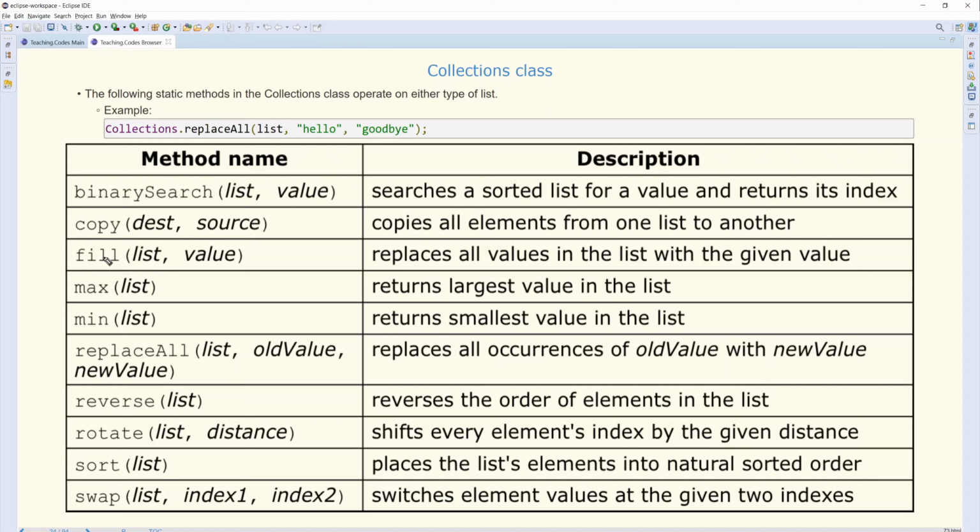Pay attention. Fill will take this list parameter and replace all of its elements with the item given in the second parameter. So that means you will have many duplicates. Note that whatever the size of the list was before calling this method, it will be the same. So for example, if you had a list of 10 different elements and the value here is, say, 52, all of the elements will become 52. You will have 52 ten times. Max will find the maximum element, min will find the minimum element.